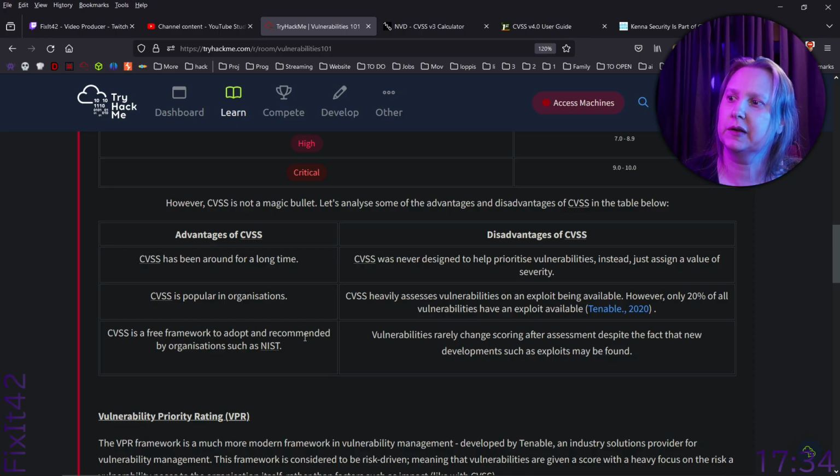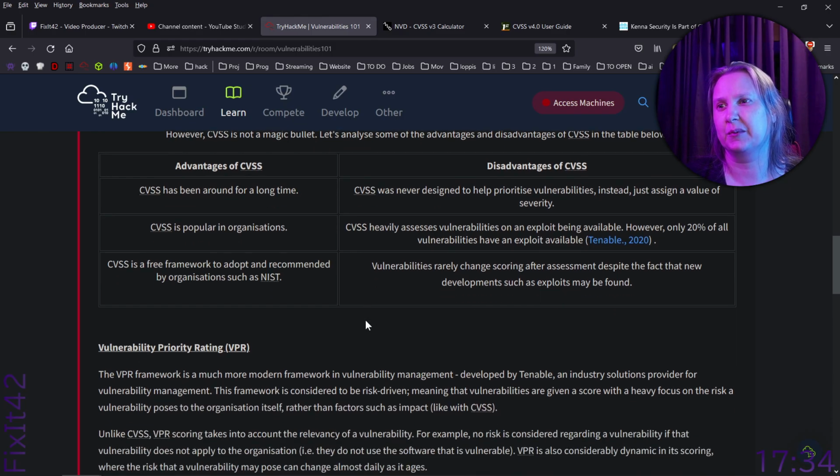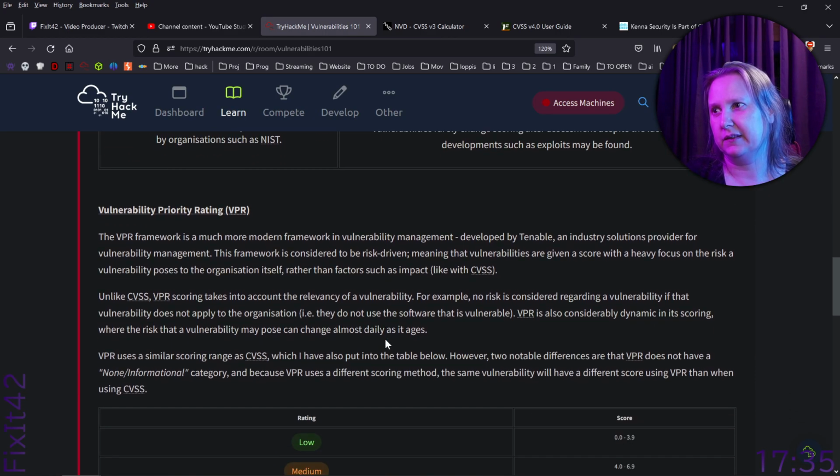CVSS is a free framework to adopt and recommended by organizations such as NIST. Vulnerability ratings rarely change after assessment, despite the fact that new developments such as exploits may be found. Yeah, this sounds like an odd thing. I mean, if it was how hard it would be to make an exploit, or to use an exploit if one existed, it might be more useful. I can see both angles, but these seem like not very good advantages. So let's see what the alternative is.